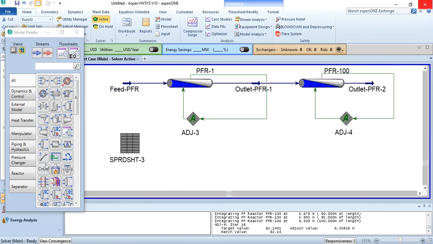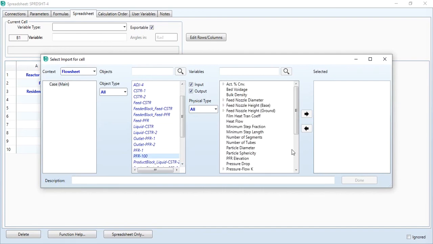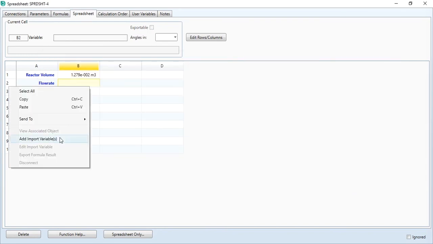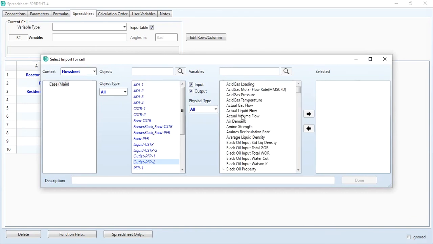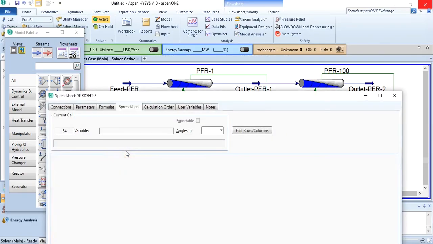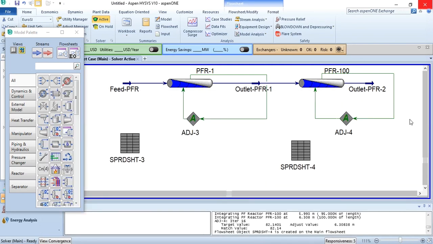Now we want to calculate the residence time for the second reactor. So we select PFR 100, reactor volume. We will select it. We will do it. Then we will select the flow rate of the outlet PFR 2, the second PFR outlet, and actual volume flow selected, done, and then B1 over B2 multiplied by 60. 7.787, and here the value was 7.636, minor difference obviously. So that's how you basically simulate both PFR in series and CSTR in series.